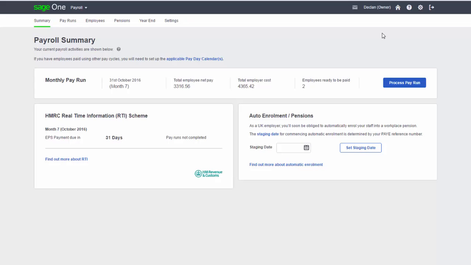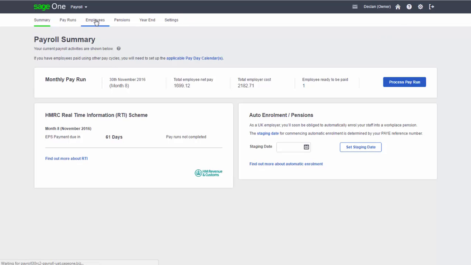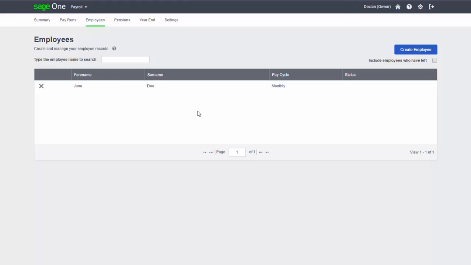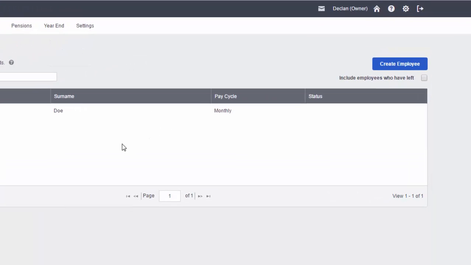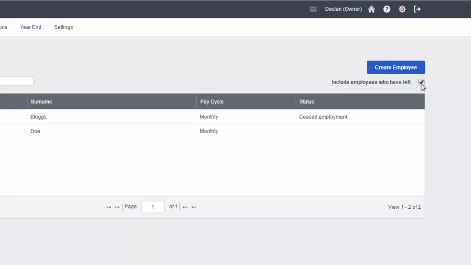Once you've completed the employee's final pay, you need to print the P45 and hand it to them. In your Employee tab, you'll notice that the employee is not listed anymore. To bring the employee record back, tick the box to Include employees who have left. This will then display the employee record with the status of ceased employment. This indicates that their P45 details have been submitted to HMRC successfully.